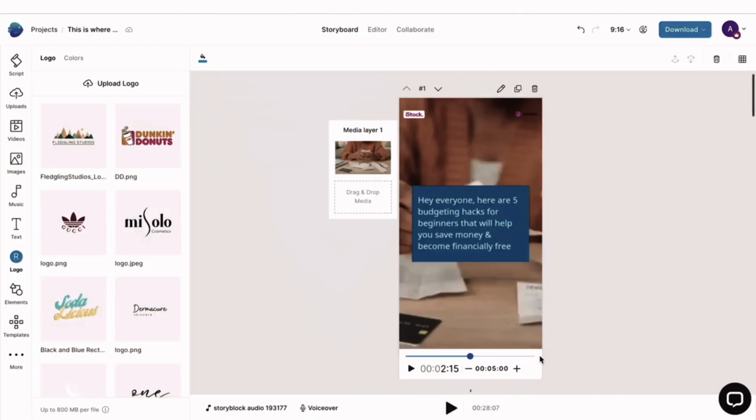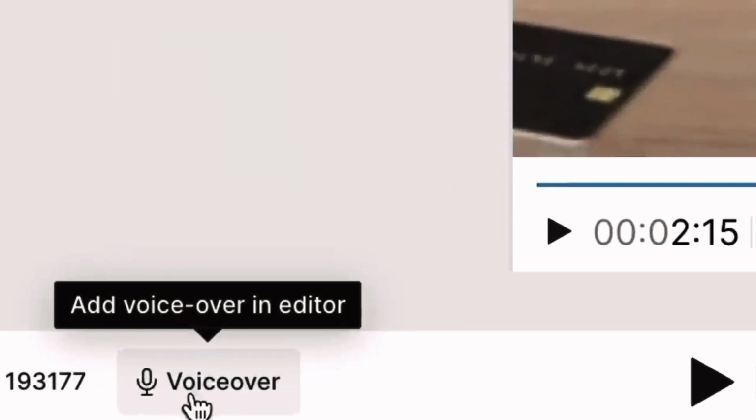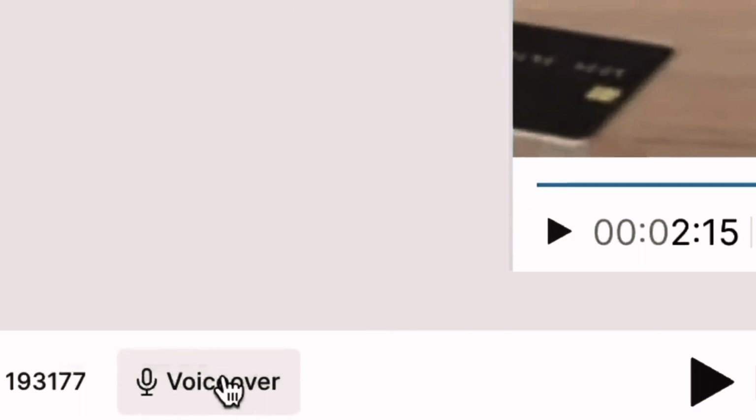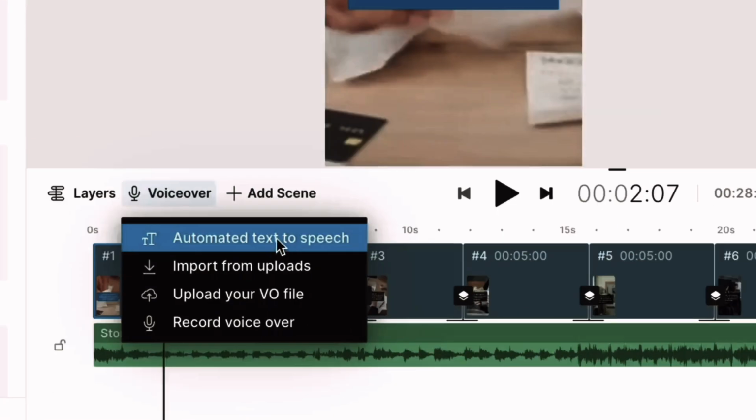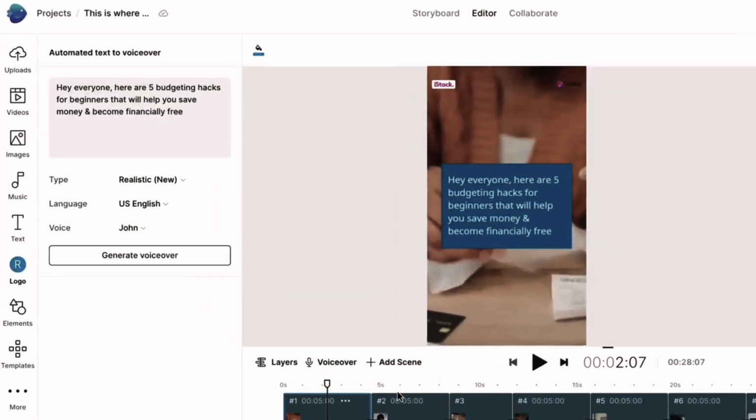Now, with InVideo, adding a voiceover is also super easy to do. All you need to do is select the voiceover option at the bottom of the screen, and this will switch you over to the editor workflow. Here, all you need to do is select the automated text-to-speech voiceover, and that will open up InVideo's library of AI voices on the left.